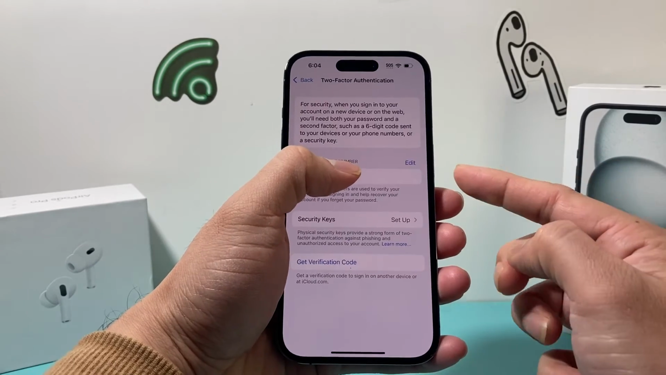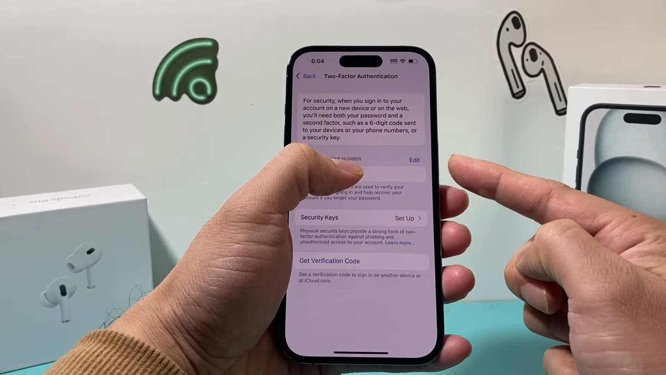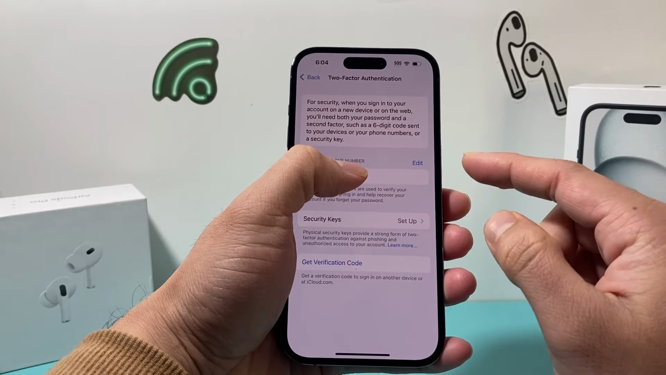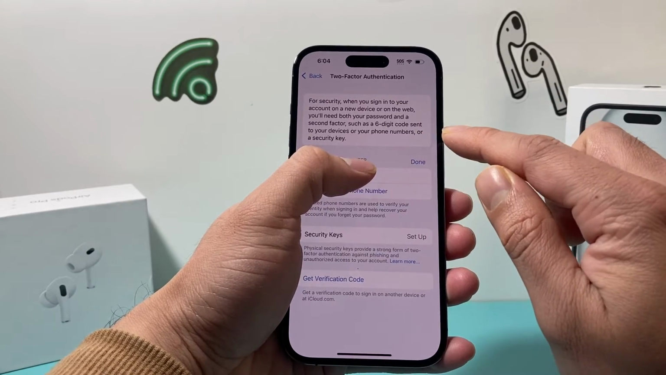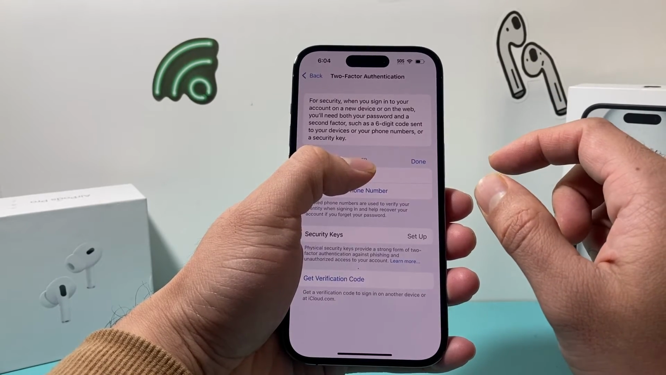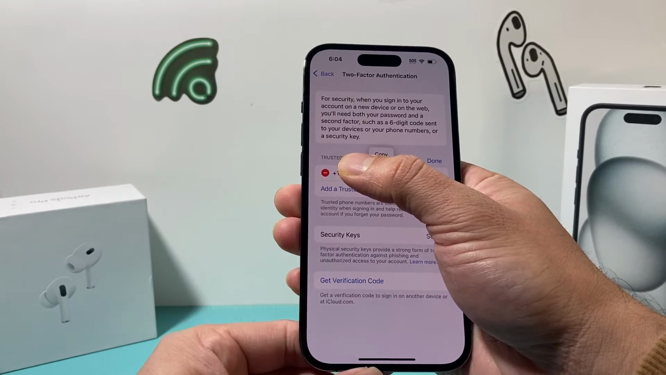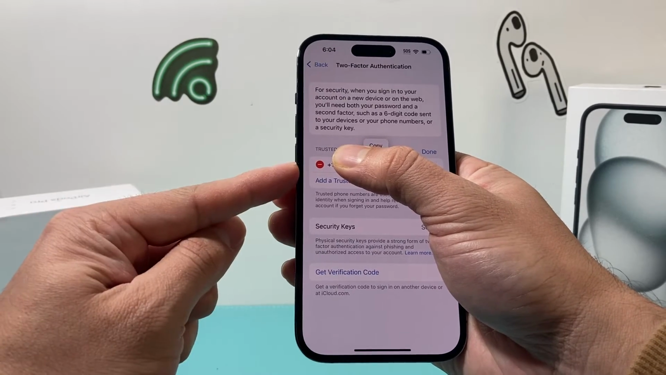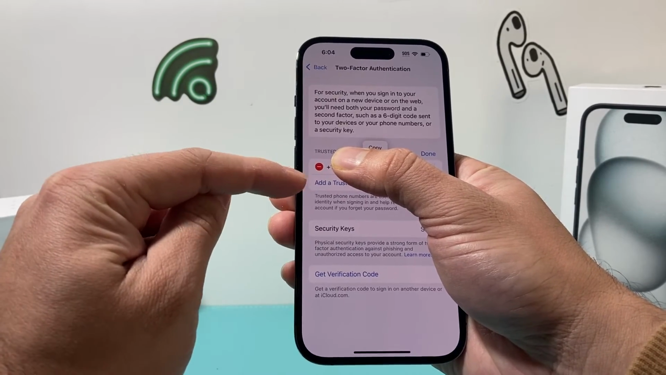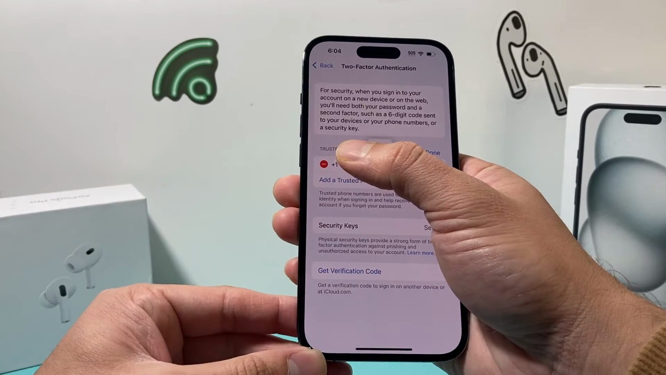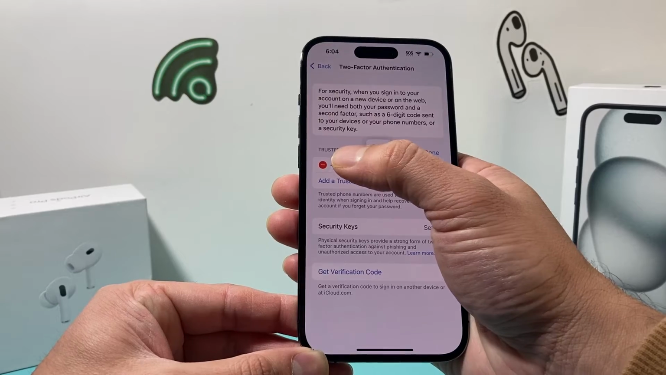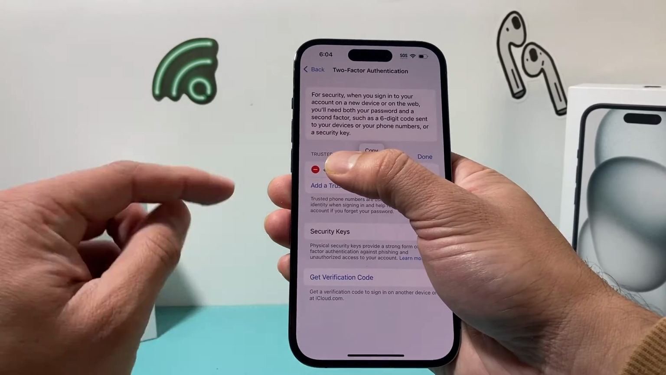Once you click on it, you'll see there's already a trusted number listed here. I'm covering mine here, but you want to go ahead and click on Edit. Once you click on Edit, you should see the option right here with that red circle with the minus sign. You want to simply click on it to remove your number. So I'm going to go ahead and click on that.